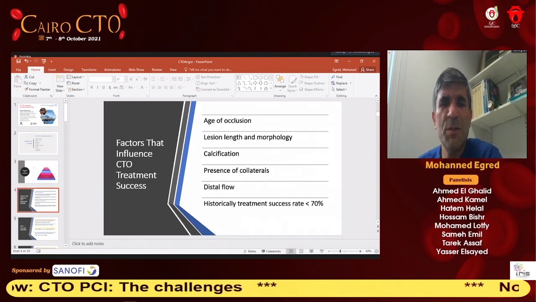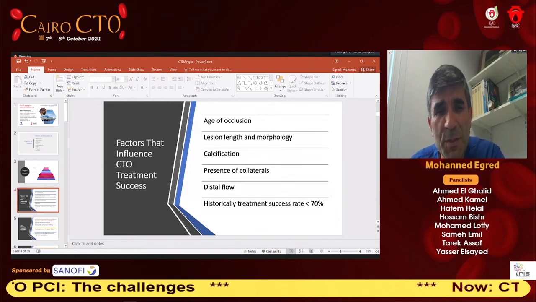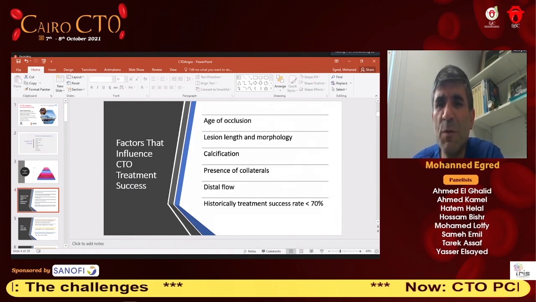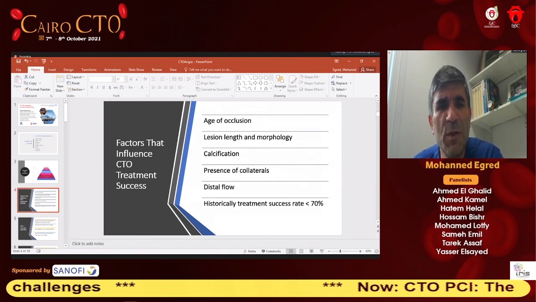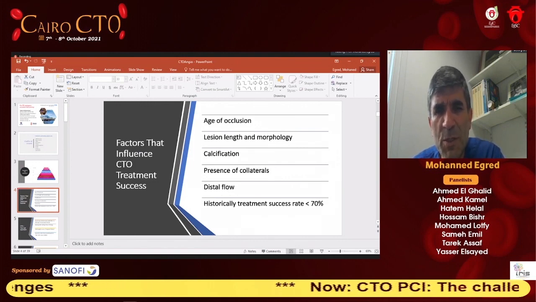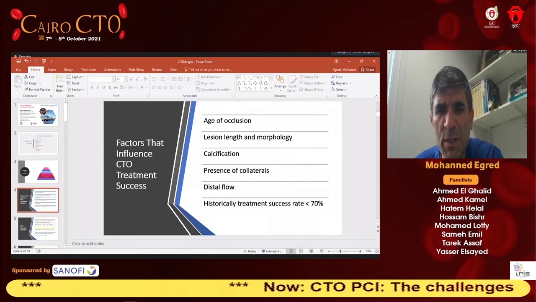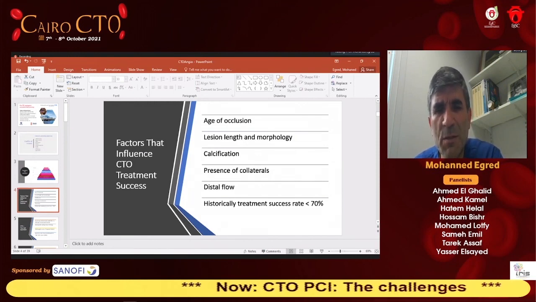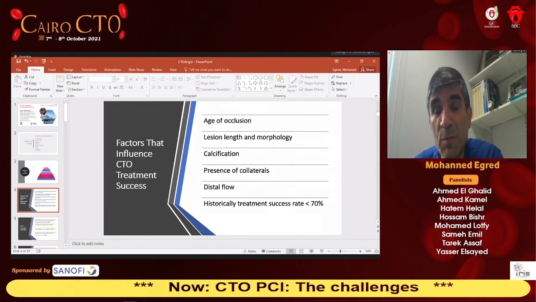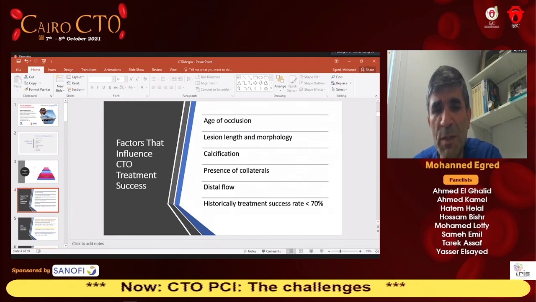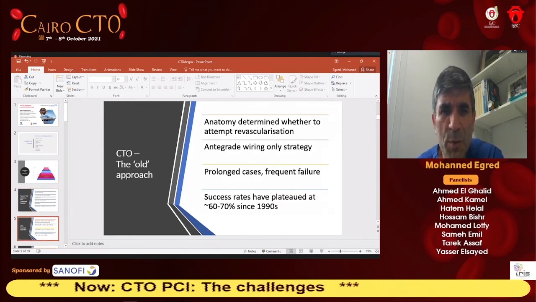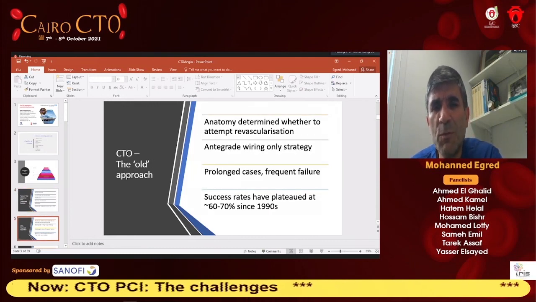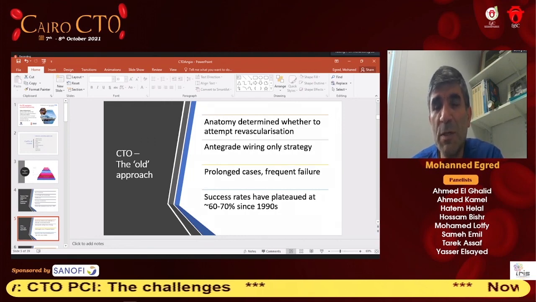The fact is that CTOs are present in up to about 30% of cases, and success used to be influenced by multiple things, from the age of the occlusion, the length, the morphology, calcification, etc., to the distal flow. Historically, up to about a few years ago, it used to be less than 70%, because we used to do it in one way and one way only. The anatomy decided whether you do it or not.